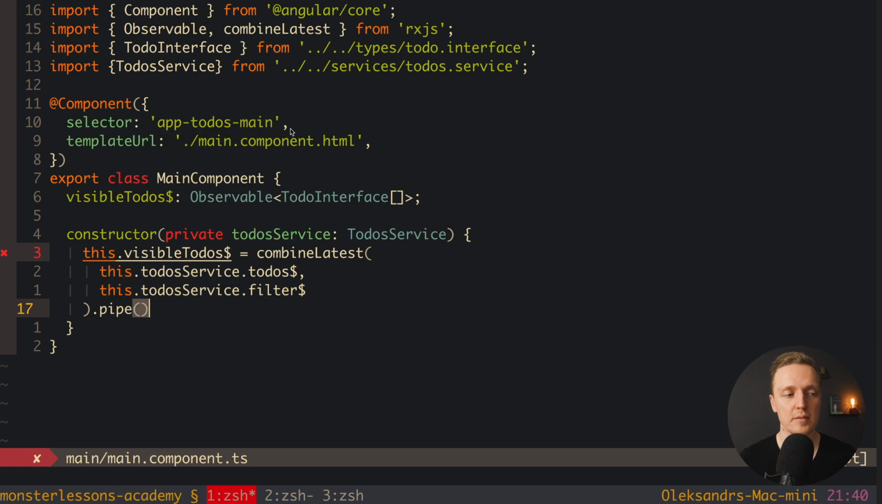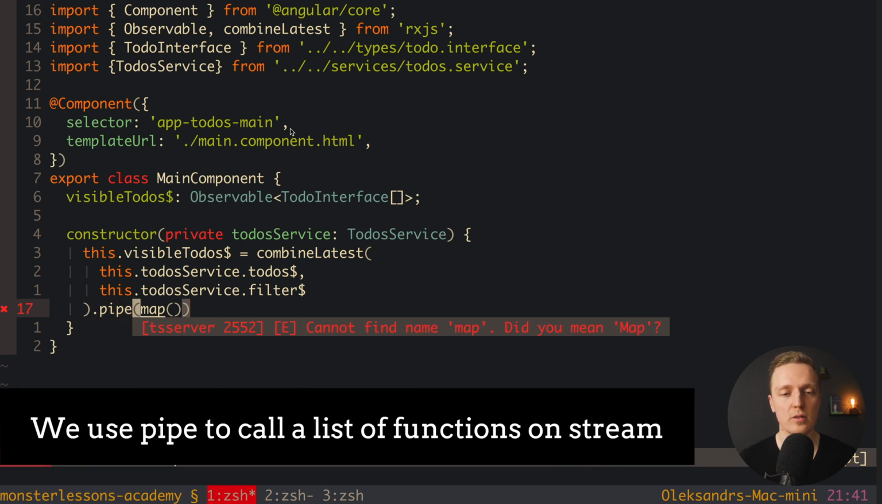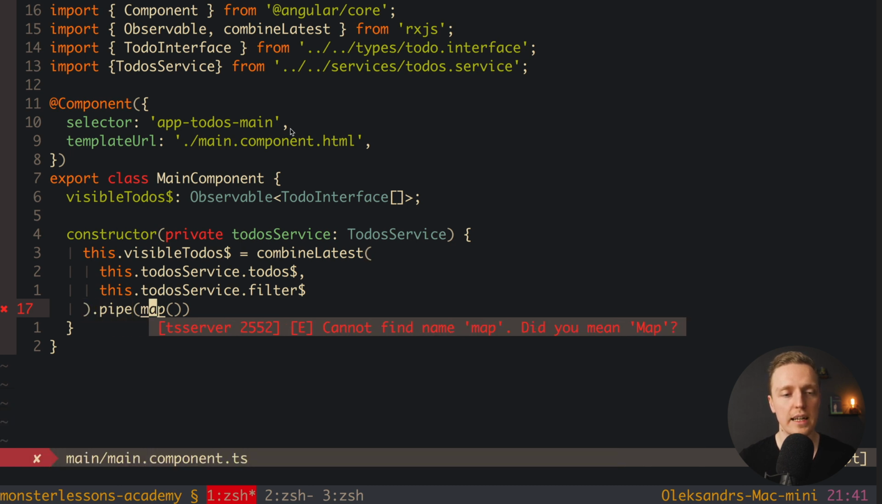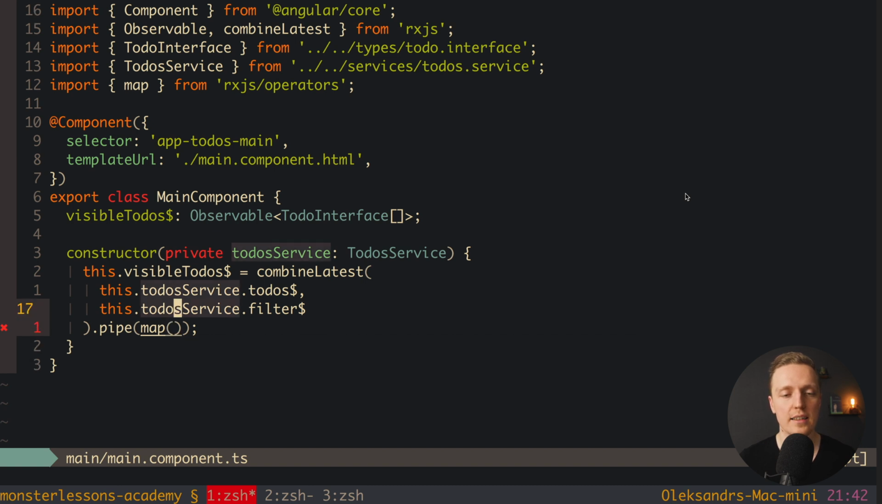This is why I am writing pipe, and inside it will be map. If you are asking why we have pipe, it is because of the architecture of RxJs. The idea is that pipe is simply a list of functions that we want to call on our stream. combineLatest gives us a combination of streams, and then we want to call several functions on it, and the first function here will be map. This is why we always write .pipe and do something inside. So inside map we directly get two values inside an array: first the array of our to-dos, and secondly the filter.